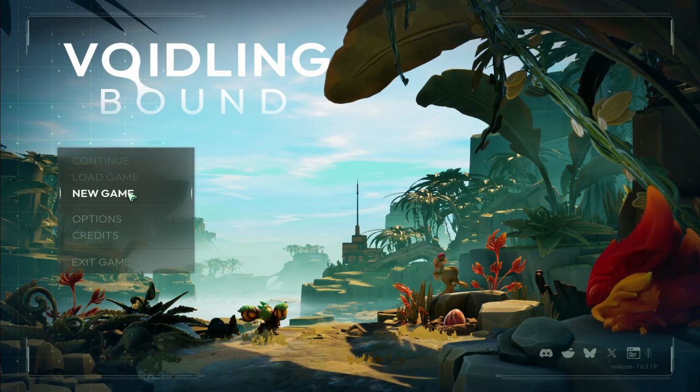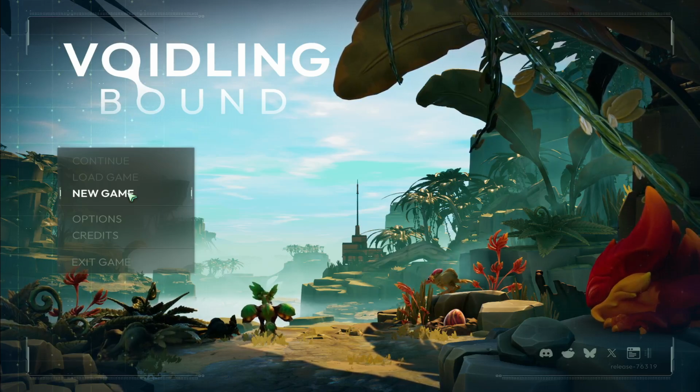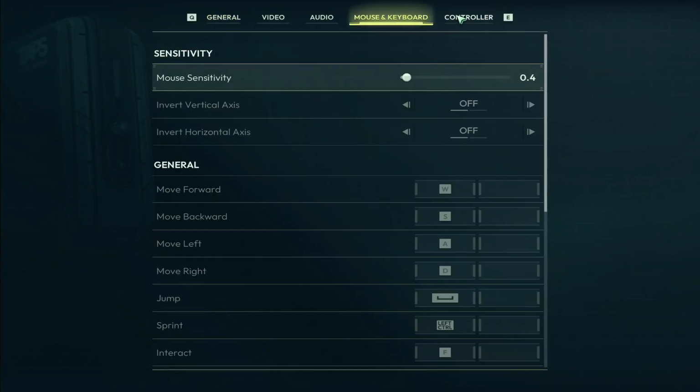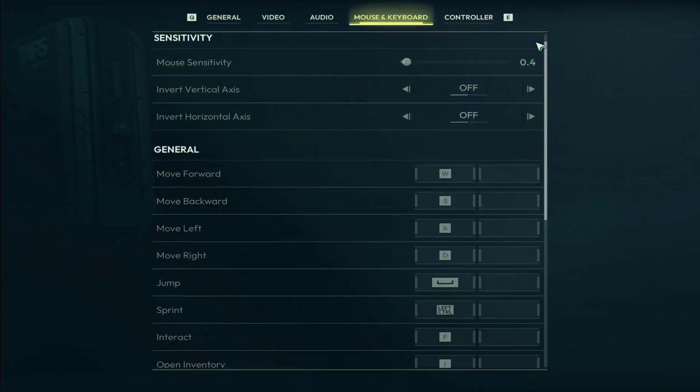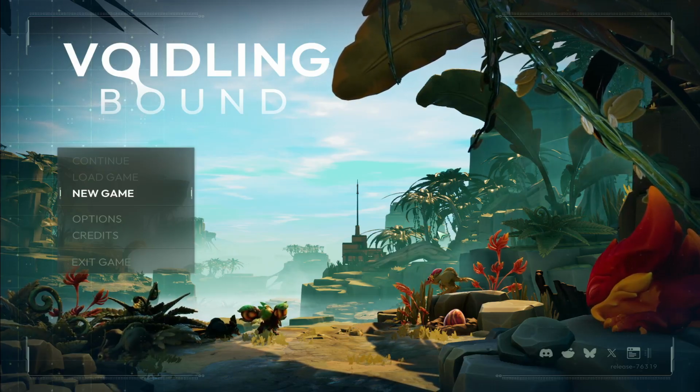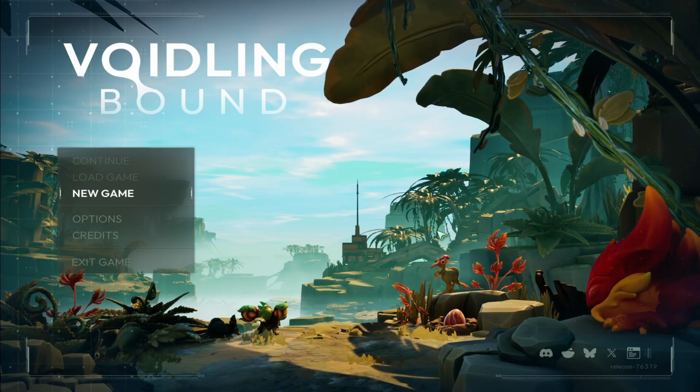Now you can continue to play your game with your customized controls right away, and you may change it at any point of time by following the same steps, going into Options and then changing your controls from the menu. So there you have it. That is how easy it is to customize your control settings on the Voidling Bound game.